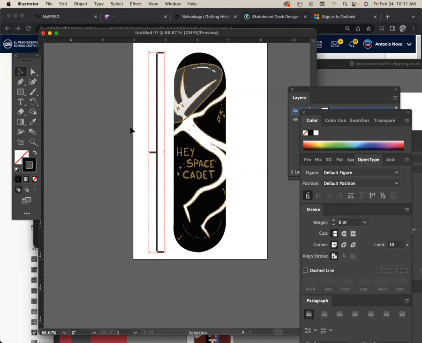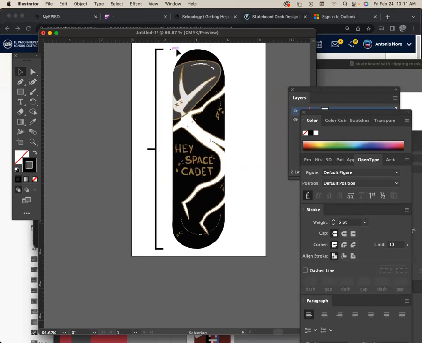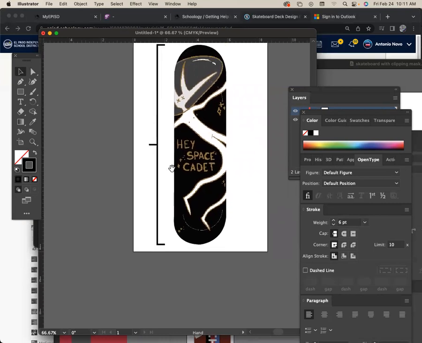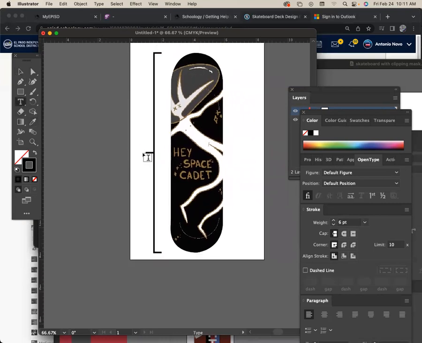Up on the screen, this tells me this is the height. And if I remember correctly, this is 32 inches. Cal, what's the height? 32. So then I get my type tool and I type 32 inches, and I just put that there and scale it. I could rotate this a little bit.